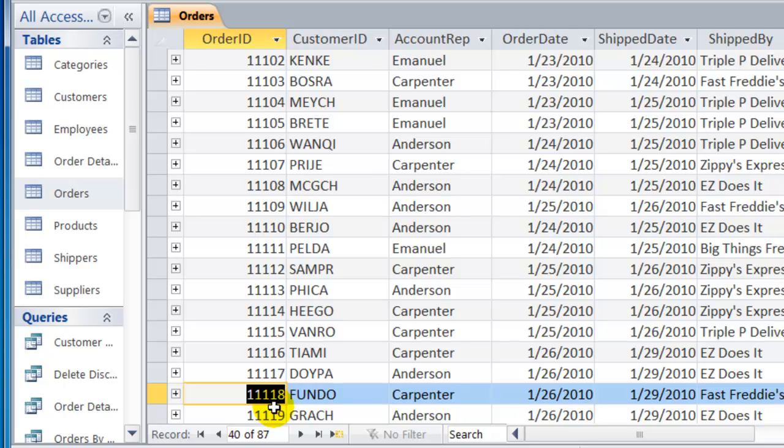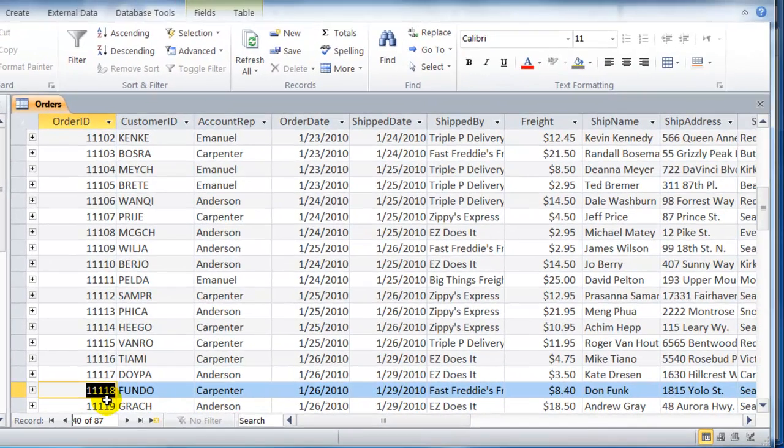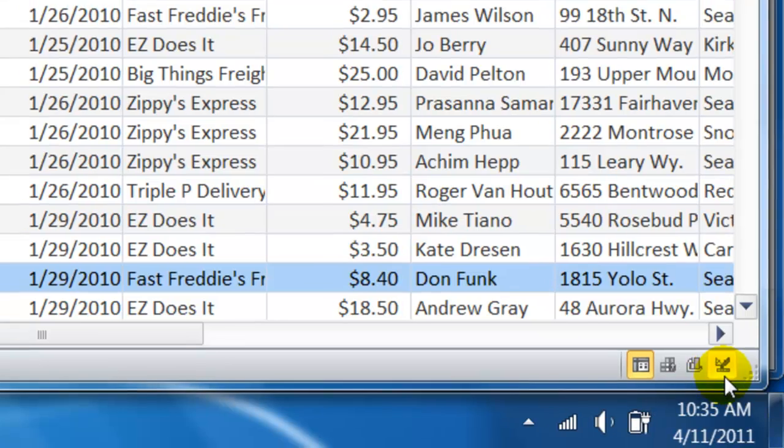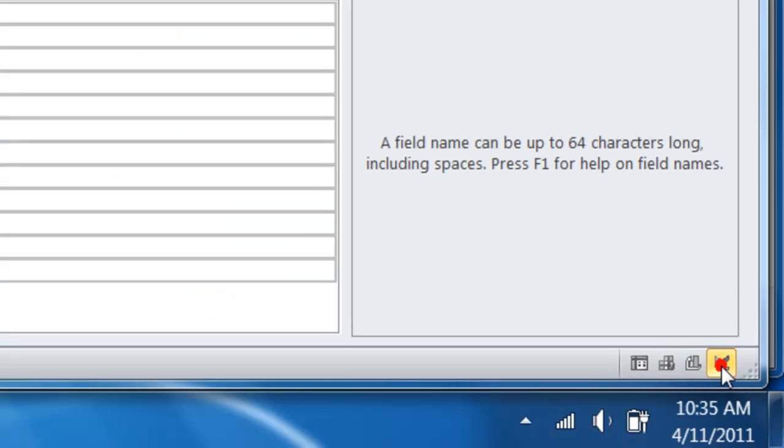Step 12 asks you to click the Design View button on the View Shortcuts bar. So over here in the bottom right corner, you'll have the shortcut bar for the different views, and you'll click Design View.